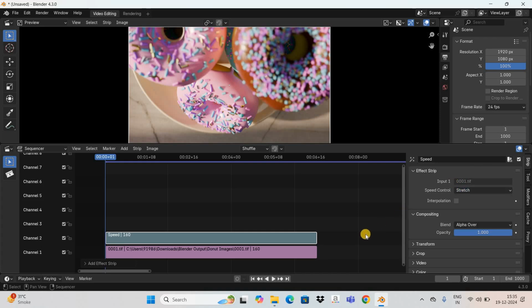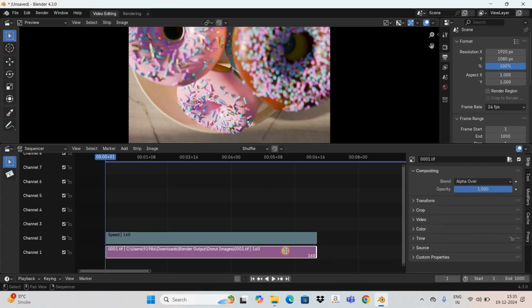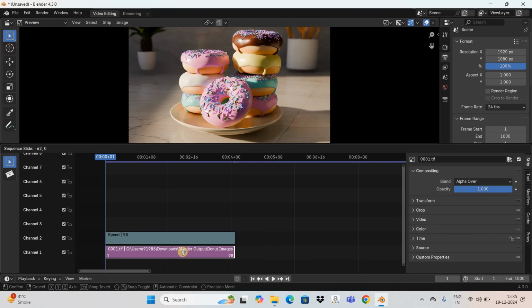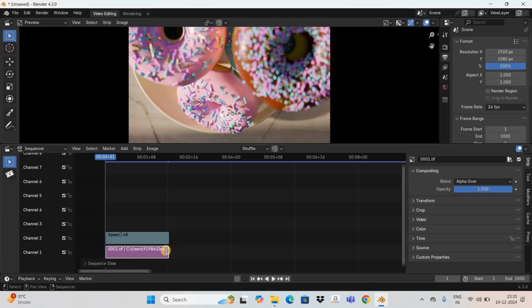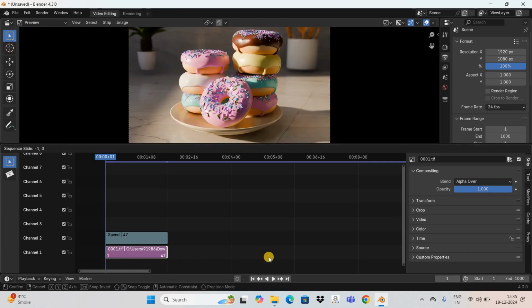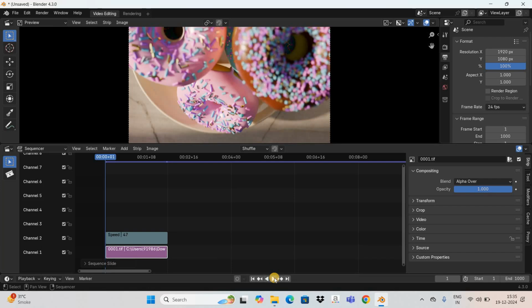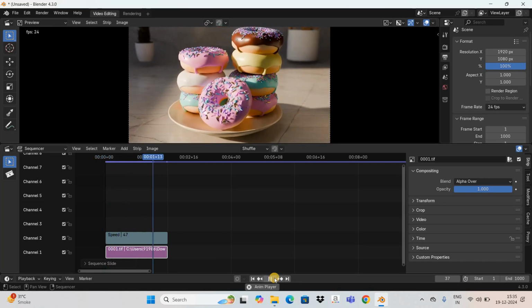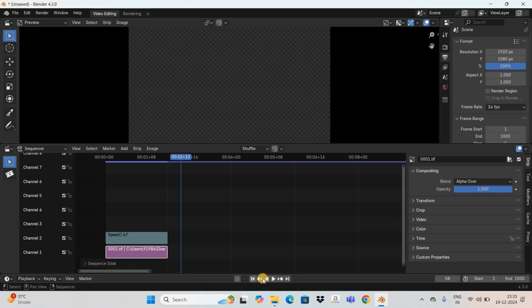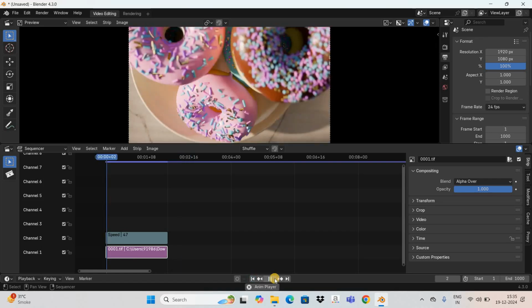And what this option basically means is you can stretch the image strip as per your choice. So let's say I want to speed up this animation. So let me stretch this image strip like this, and let me decrease the duration of the animation like this. And so now if I play the animation for you, as you can see, we have successfully sped up the animation.